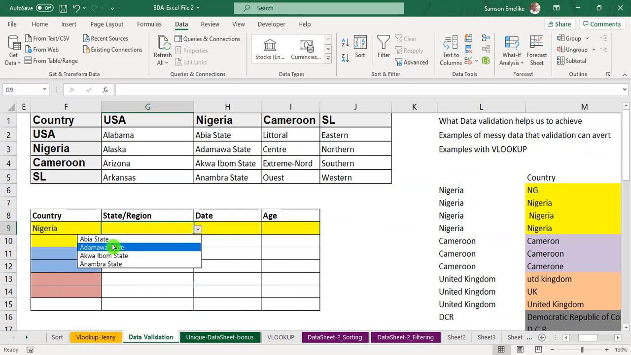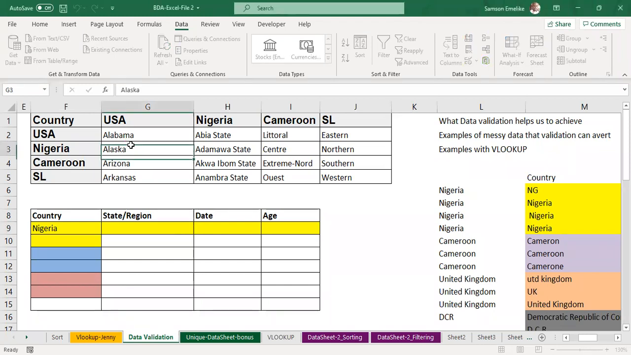You can see Abia State, Adamawa State, and so on and so forth are under Nigeria. But before I did this, remember that we had to define what each of these countries means. So we had previously defined what each of these countries contain, or the states and regions under them. Remember that under USA, we had selected this, and then we named it USA.